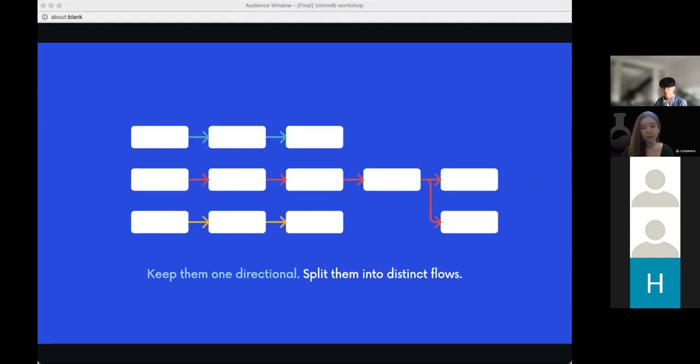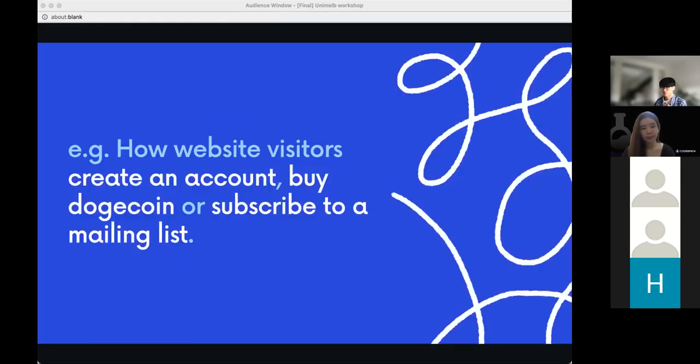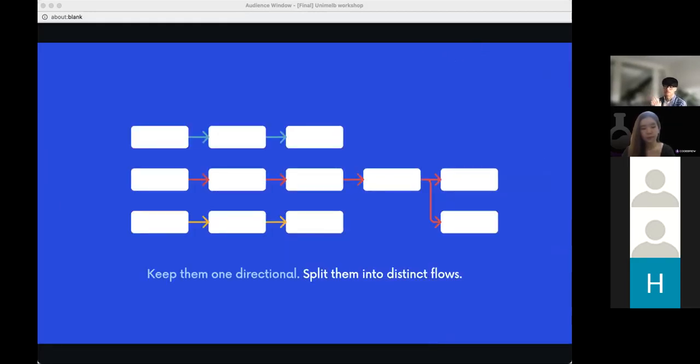Most importantly, keep them one-directional. There shouldn't be any reason for you to be going back and forth between these user flows. And also, split them out into distinct flows. So you can imagine the examples we had before, these 3 could be done in succession, one after another. But for a particular user flow, you wouldn't have all 3 of those connected. They're all distinct in their own right.